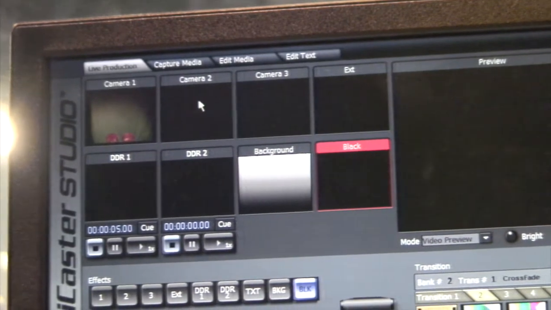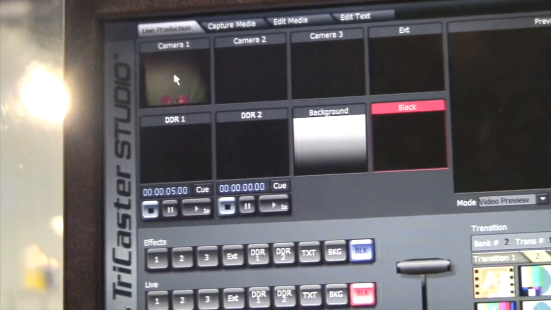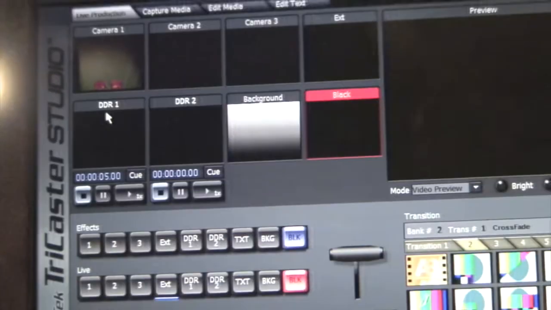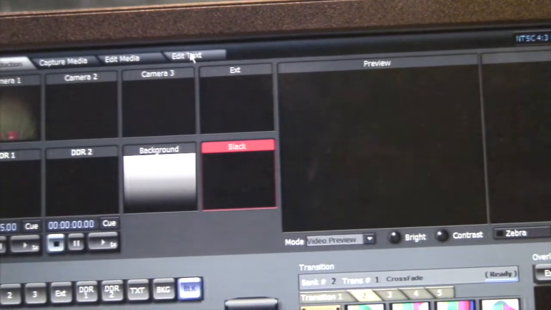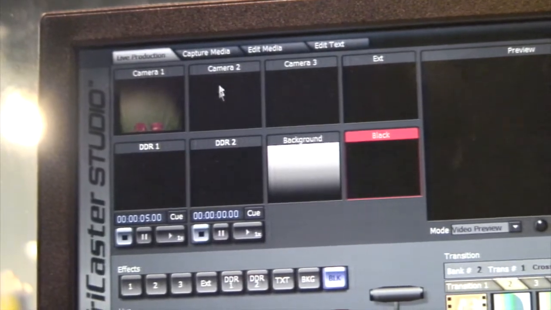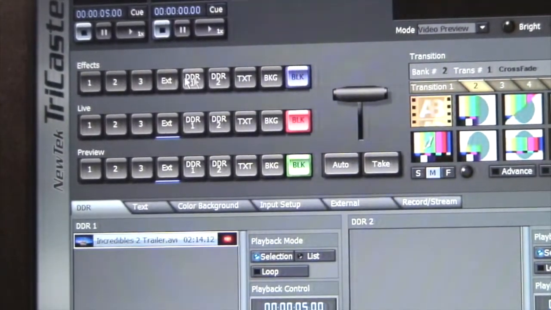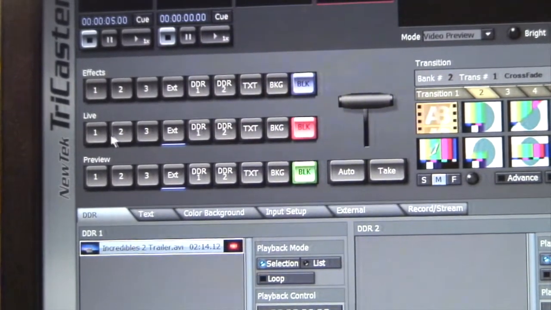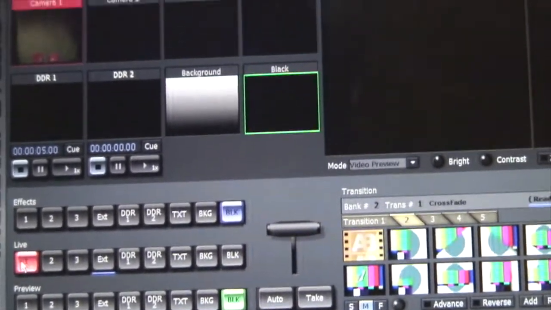We can have up to 3 cameras. Right now I only have 1 camera turned on. It is the camera for our news set. You have some tabs up here: live production, capture media, edit text. You have an effects row, a live row, and a preview row. I'm going to go ahead and go live 1. 1 is the actual camera.